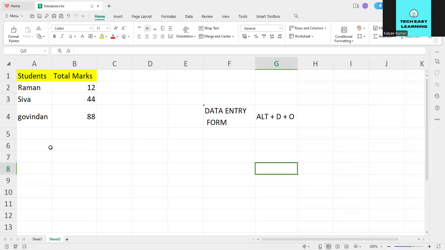Today we are going to see a small exercise in Excel. Here we have students and total marks, and you are asked to enter the students and total marks in the Excel sheet. Normally there are only two columns here. If there are several columns, around 10 columns, then it will be very difficult for you to see the data like this.